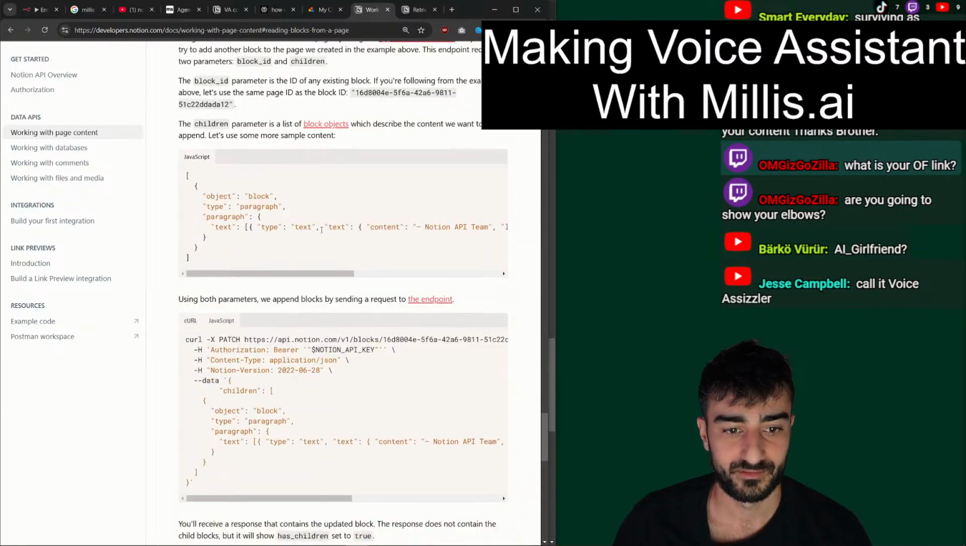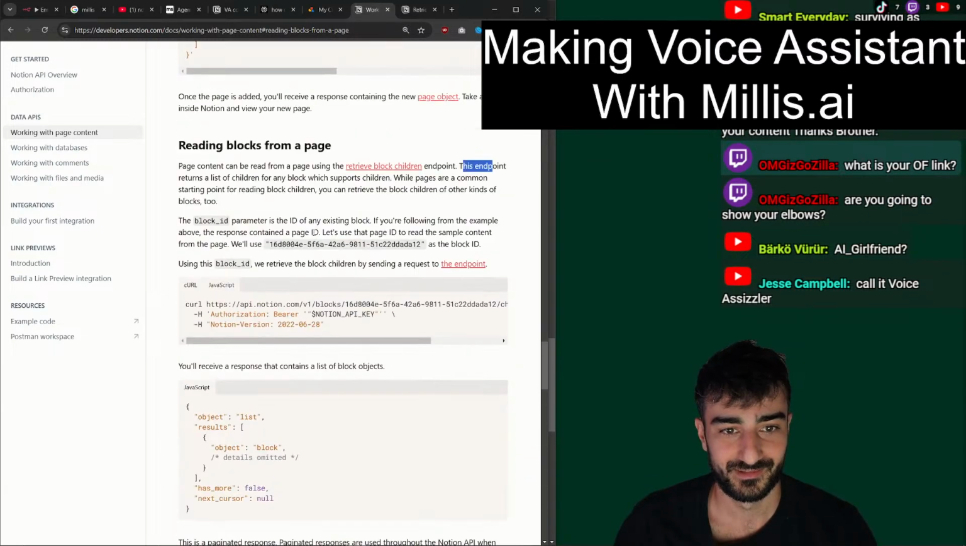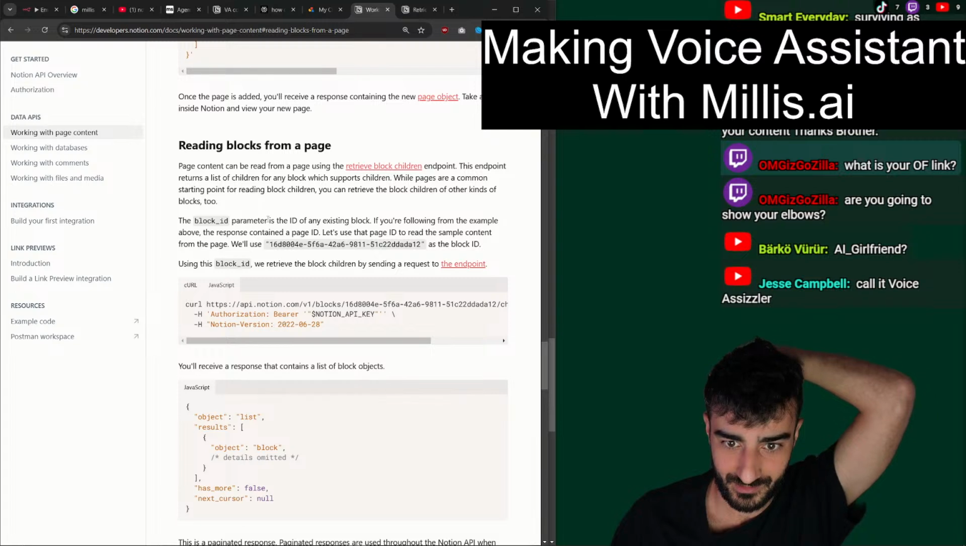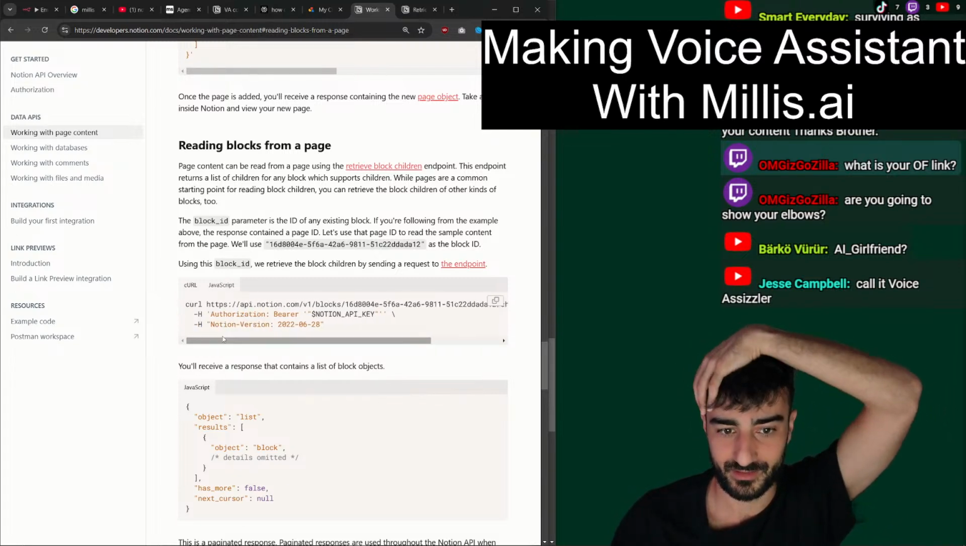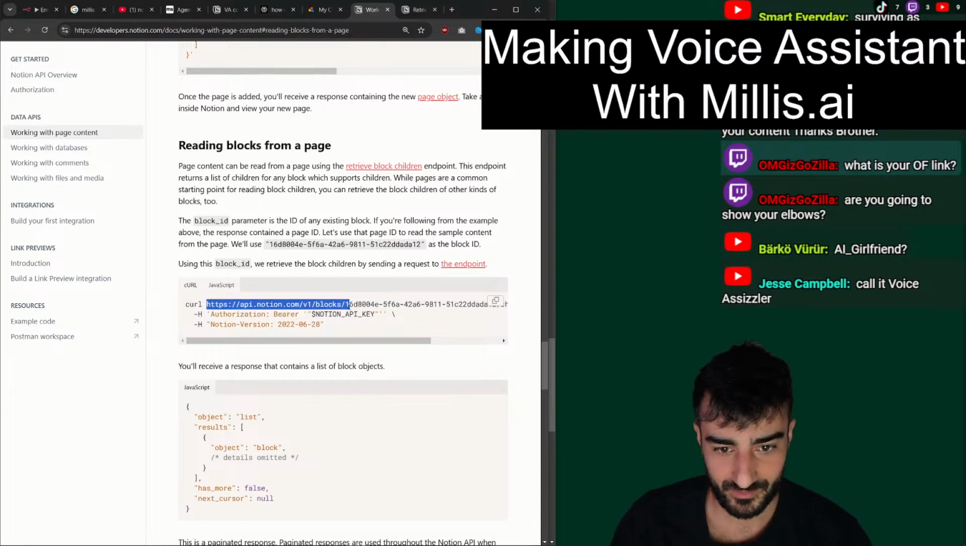Whoa, shit, what happened? Here, we're gonna block ID. Following is an example. Notion API, v1 blocks, API key. Okay, sweet. This is what we want.